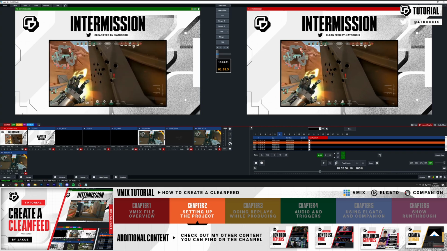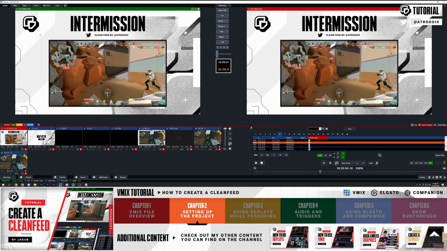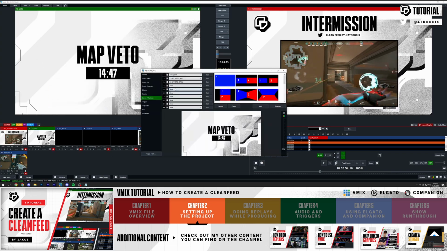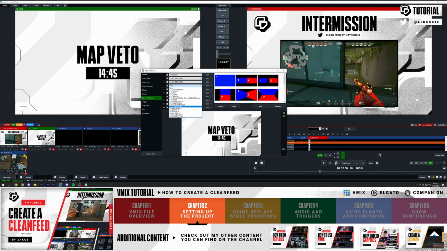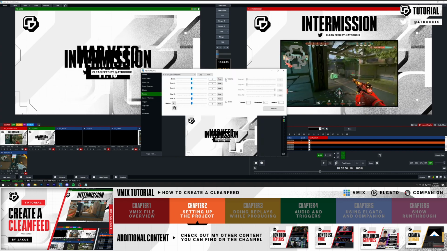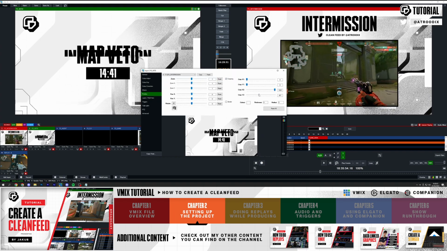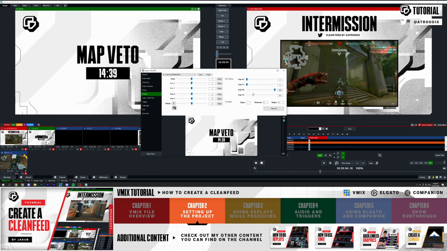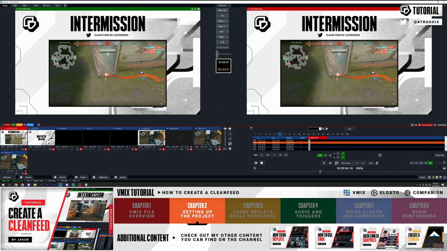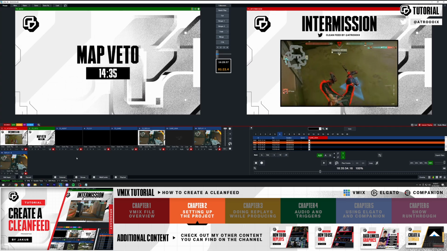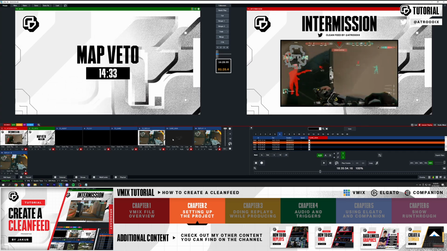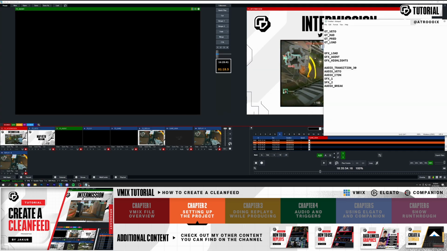Now, one thing I also forgot about is I want this logo to show here on the veto. Simple way of doing it, just add my already existing graphic that I have, intermission, and just crop it so I only keep the logo. Here we go. So now I have just the logo on the top left. So now I've got my intermission and my map veto done. Next up, we're going to set up our agent select.